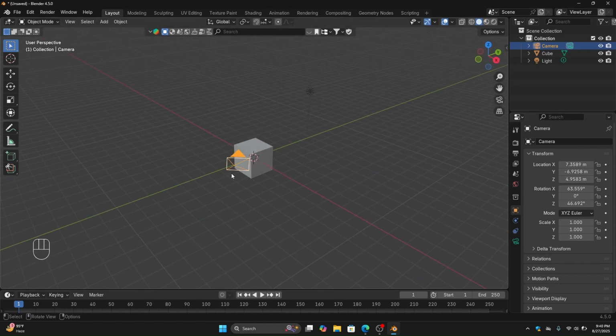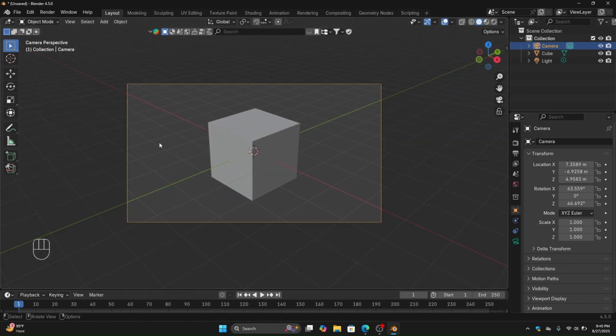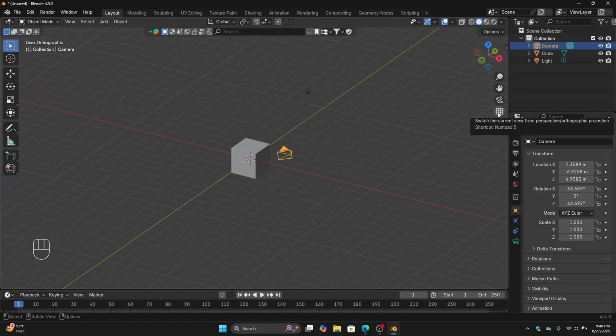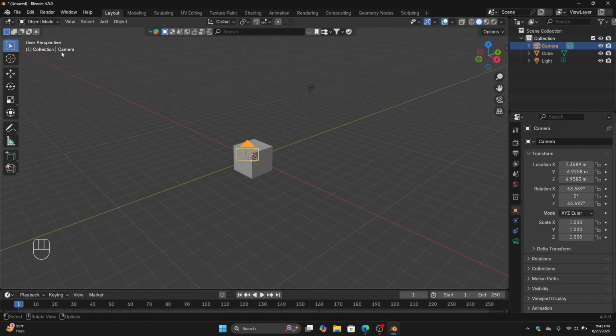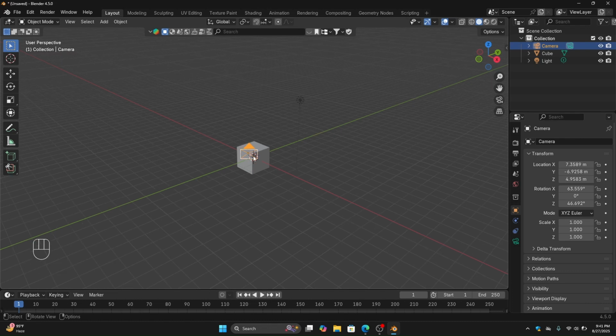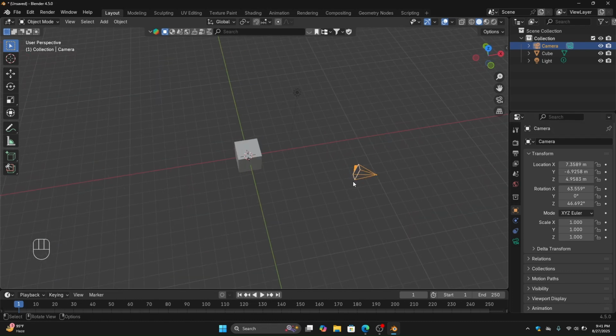This is our camera. And if I press this key, we will look through the camera. And this is user orthographic mode. And if I select again, this is user perspective. By default we are using user perspective, but we can change it when we need it.